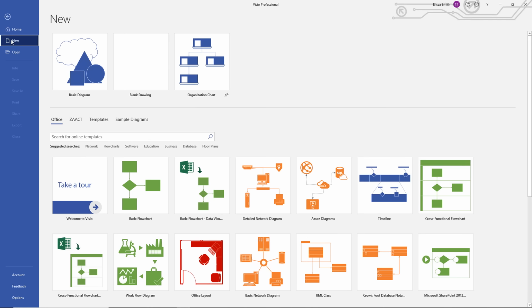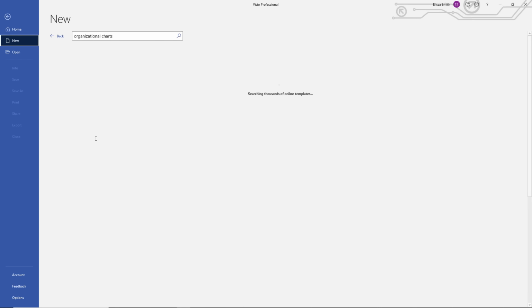Now, we've previously explored this area when we created basic diagrams and blank drawings, but in this case, we want to base this organizational chart on one of Visio's built-in templates. This will also provide us with the correct stencils and shapes for the drawing type. I'm going to search for organizational chart, and you'll see that this takes me to quite a selection of pre-built templates that allow me to create different kinds of organizational charts.